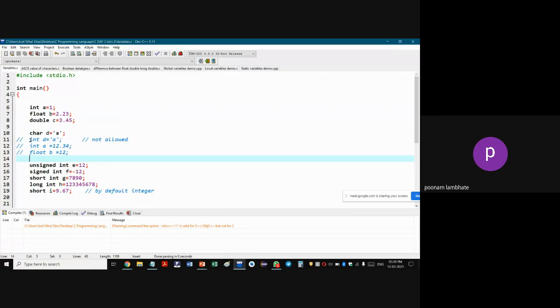Now look at this commented part, int d equal to 'a' within quotation. Now the data type is integer, but you're trying to store a character in it. So this will give you an error. It is a type mismatch error. Then here, integer, but you're storing float. Now this is allowed.